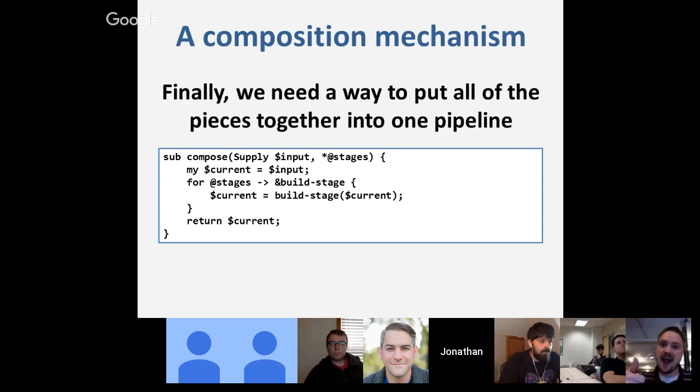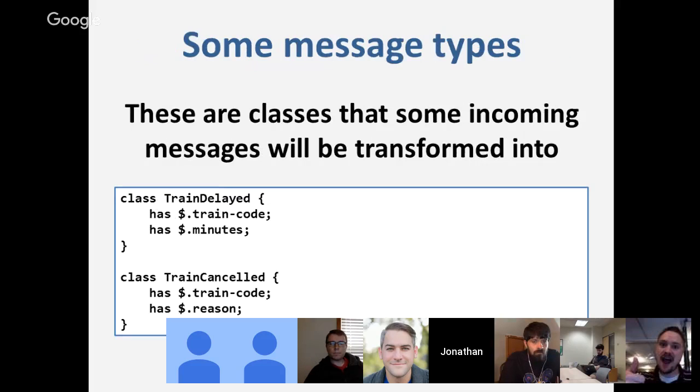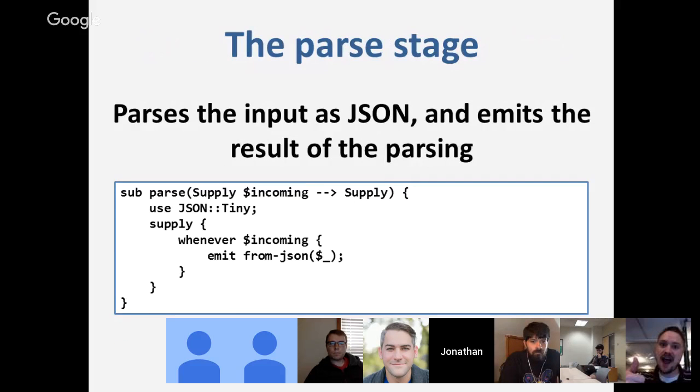And then we need some way to plumb all of these different pieces together. And what this compose does is it takes a supply, that is the input data source, maybe coming off a message queue. It takes a bunch of stages. Each stage is something where if I call it, it will give me back a supply, and I will call it with the input supply, okay, and it will give me back a new supply. So if we just look back at what we had, the first one we pass in is this pass subroutine. It gets the incoming messages, it gives back a supply of JSON.